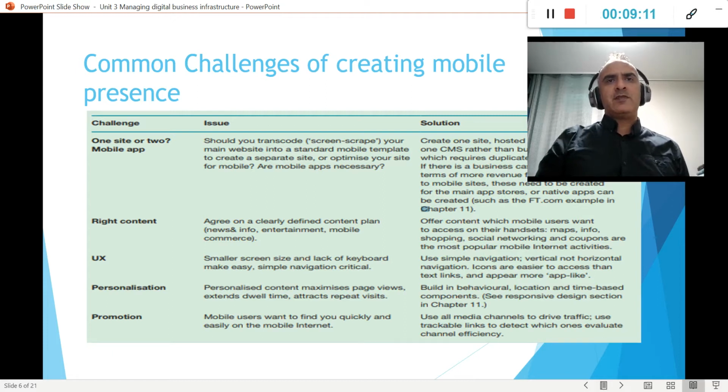Then we have personalization. This, for example, is the case of Amazon. Amazon has focused a lot on personalizing the website, so they keep cookies of what you've been searching and provide recommendations, same as YouTube.